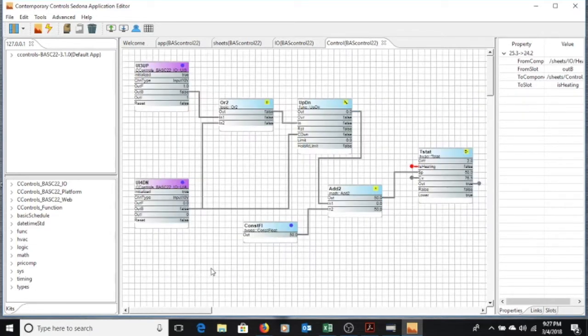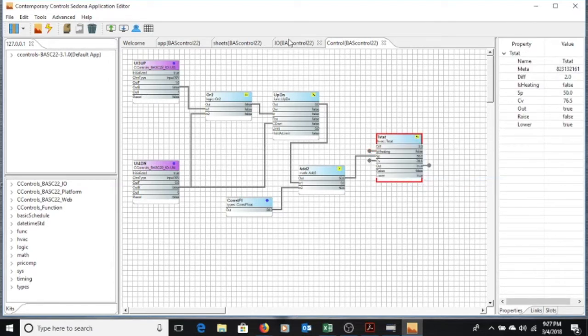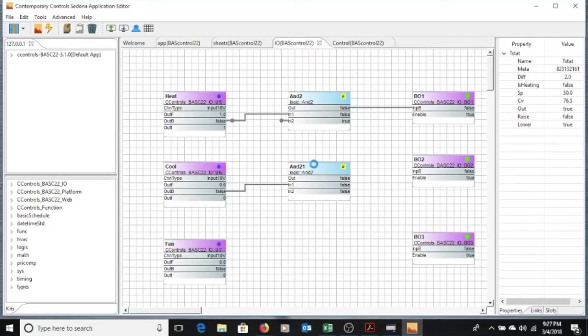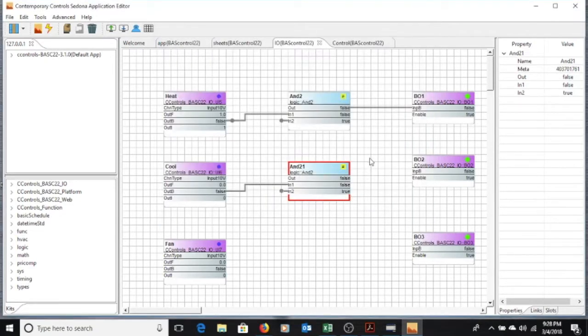Let's see if we can say start connection. And let's go complete connection. And I want the out to go to input 2. So notice how that's true. Right now we would actually be calling for cooling if we had the binary functionality set and we said this was actually true.